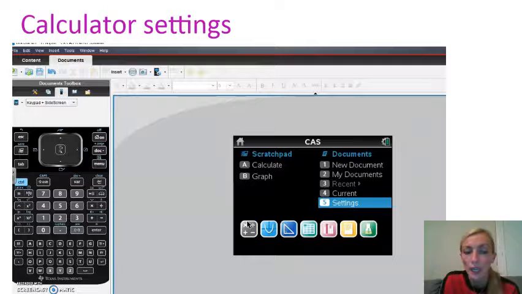If you're using one of the small scientific calculators, just make sure it says DEG on the top of the screen. You don't want it to say RAD. DEG is the setting we're looking for.